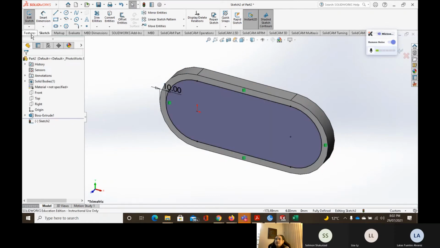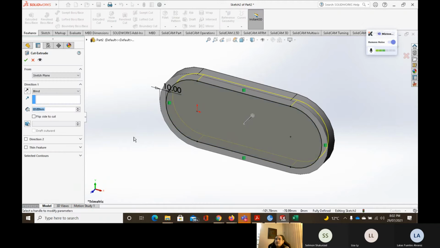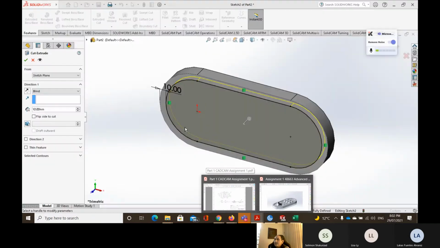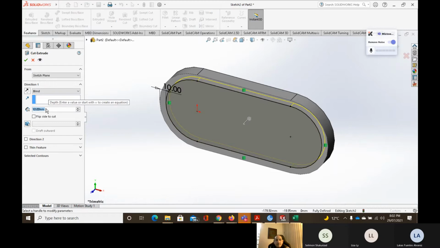And then I go to the feature, cut extrude to, was it 5 or 10? Just give me 1 second to check that. It's 5 millimeters. So go down by 5.